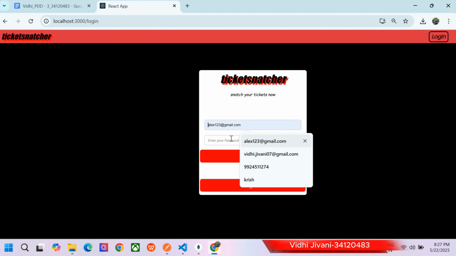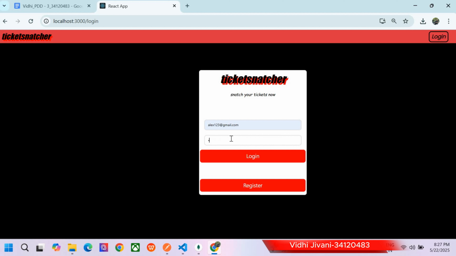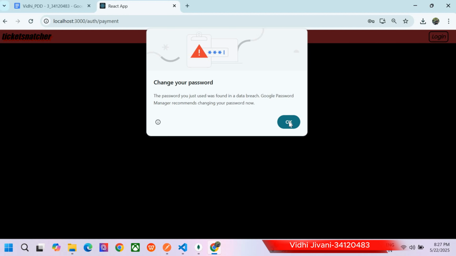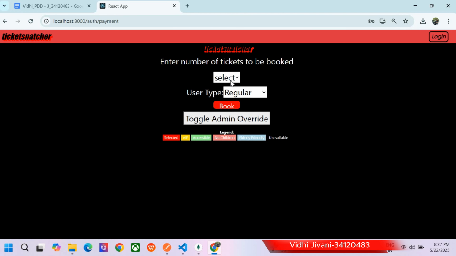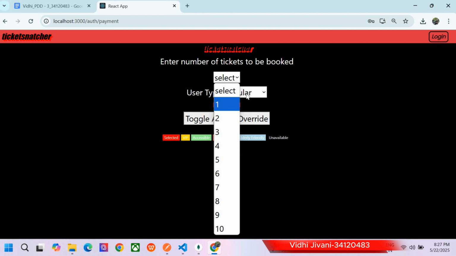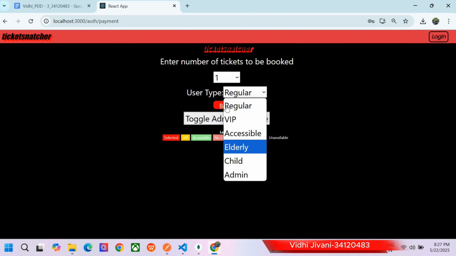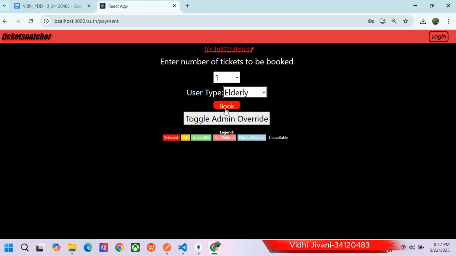Now I am adding the username and password. Then I click the login button. Another window appears where we can select the number of seats. Now I am selecting a single user and user type is elderly. I select it, the admin override is off now, and click on the button.